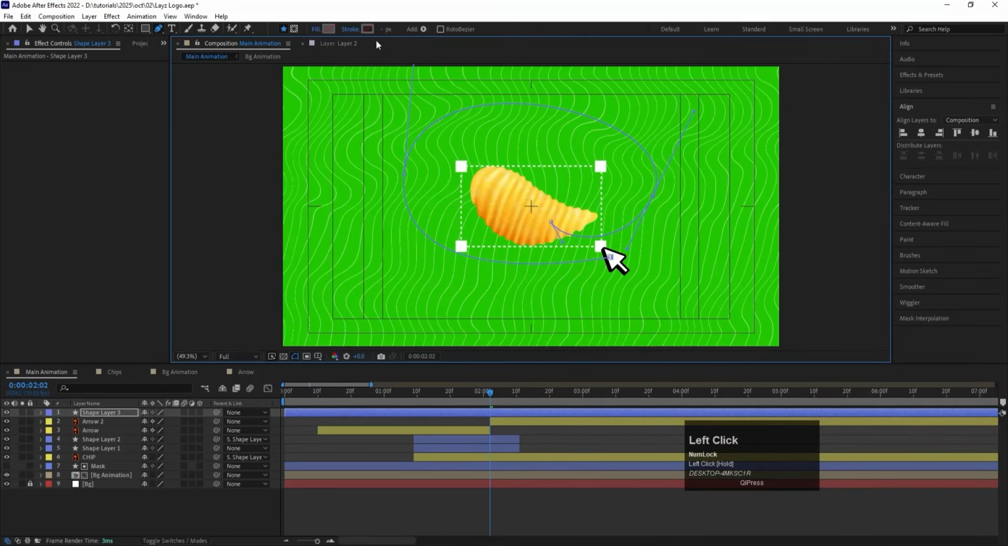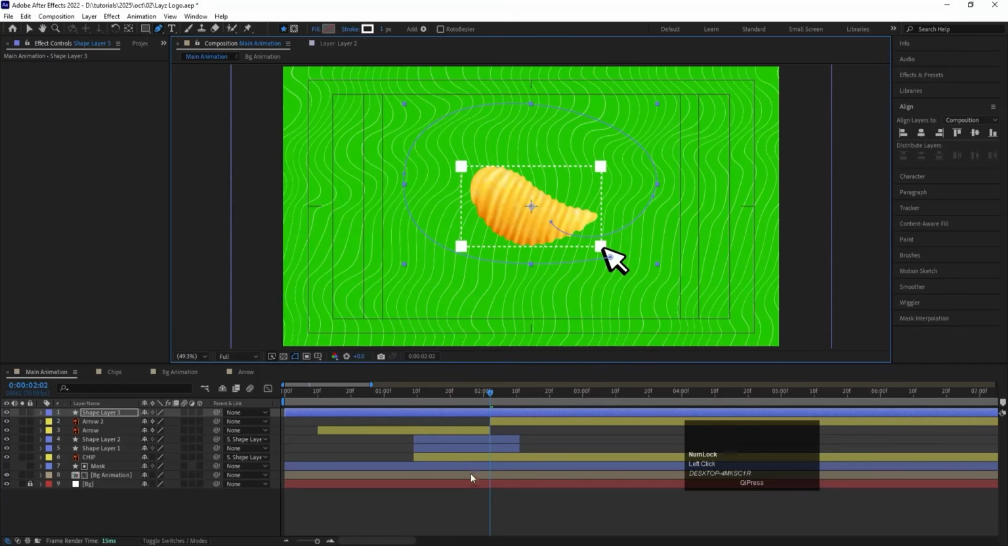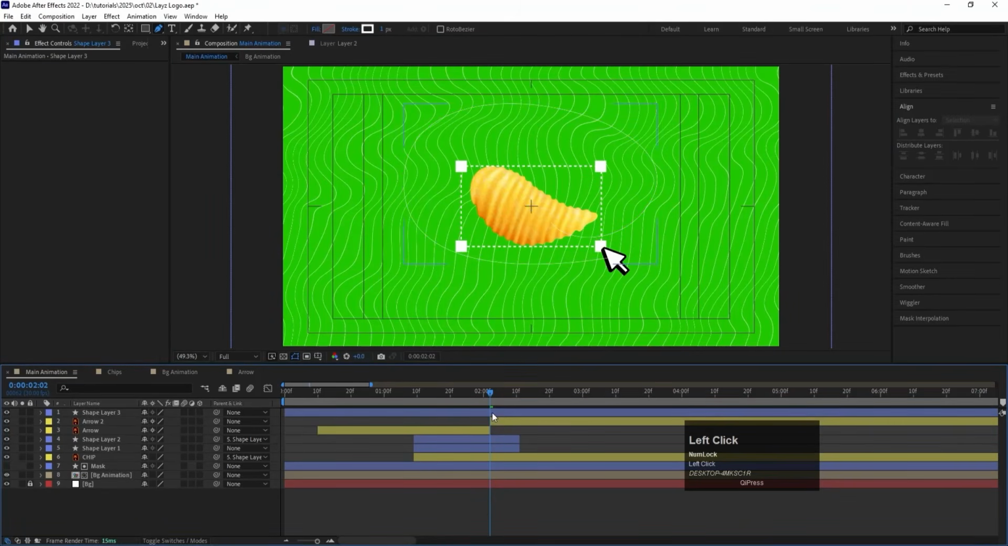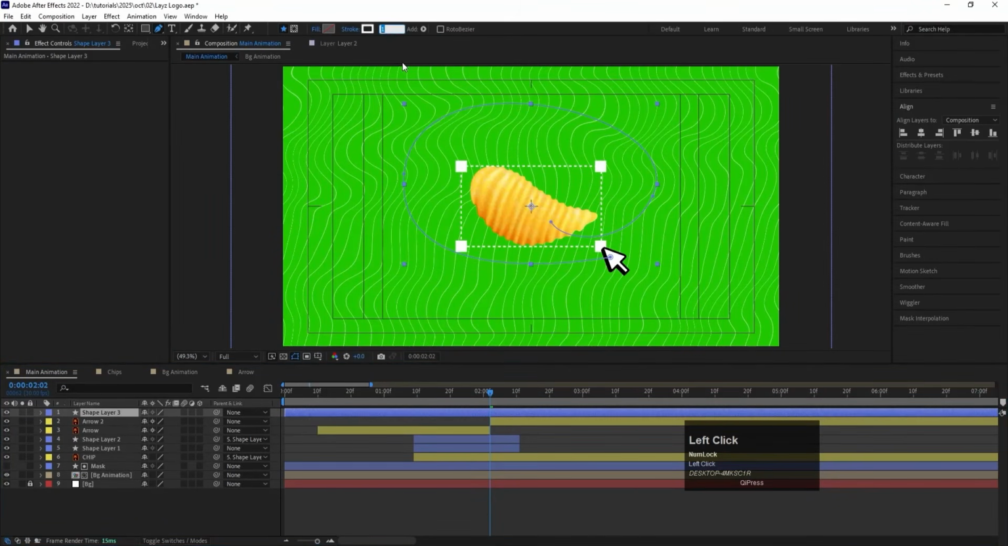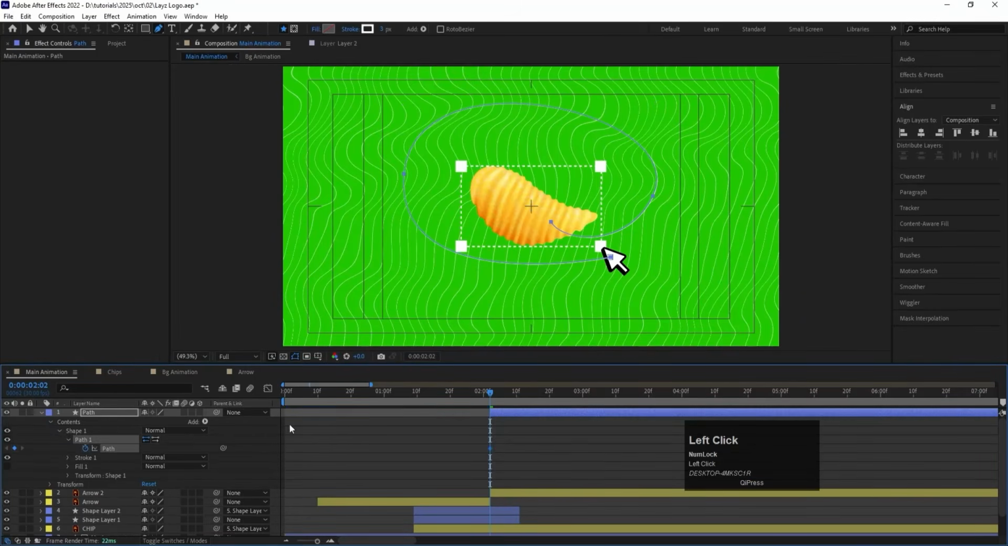Okay, so we have created this path, and let's create one stroke as well, so it would be easy for us to see where it's going. So let's select this and let's choose stroke width somewhere around 3 pixels like that. Okay, so let's select this and move this over here, hit enter, and let's call it path. Now go to the contents, shape, path, and create one keyframe at path.